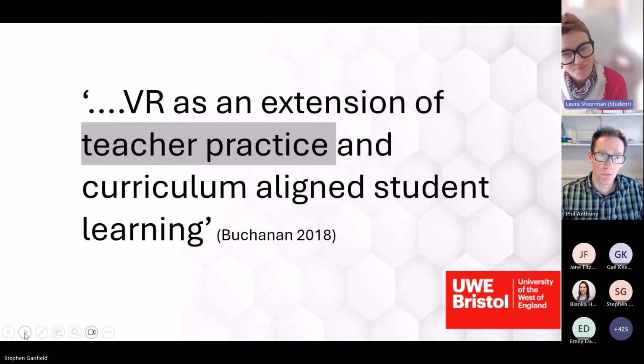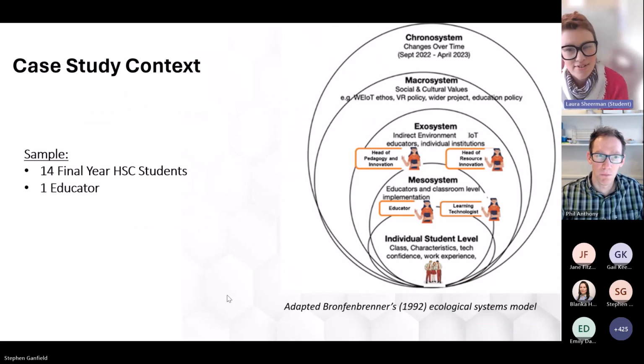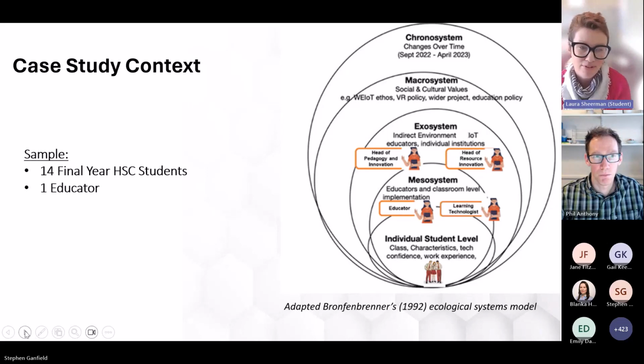Next slide, please. I decided to conduct a case study. My study took place in an FE college in the southwest of England. My sample consisted of 14 final year health and social care students, 18 years of age, comprising 13 females and one male. It's geared towards female students, which health and social care often is.